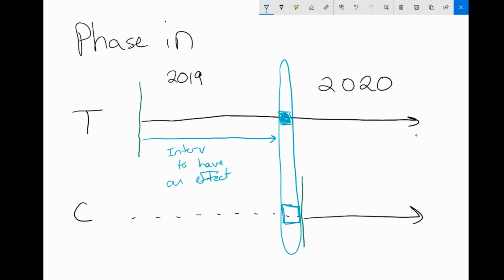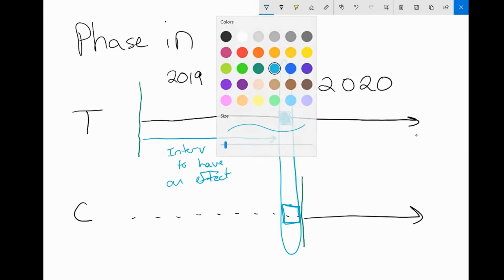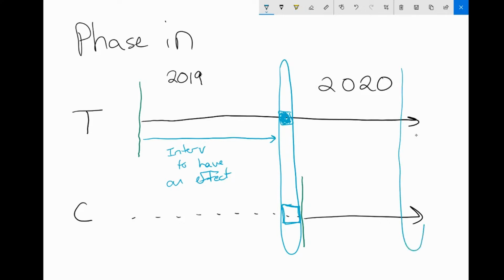And then we can't measure it afterwards, because if we were to try to measure it later, then the control group would have the intervention, and then we wouldn't get a clean observation of the effect. So the phase-in can be a nice design, but the second phase has to be implemented far enough after the first phase to give the intervention time to take effect.